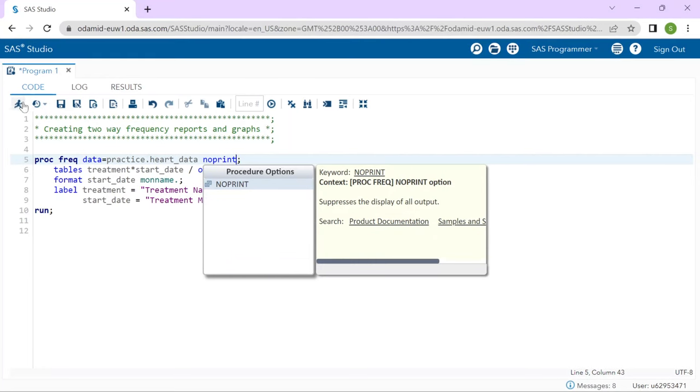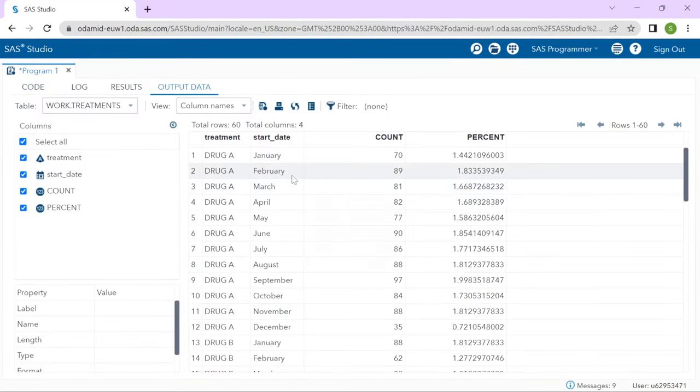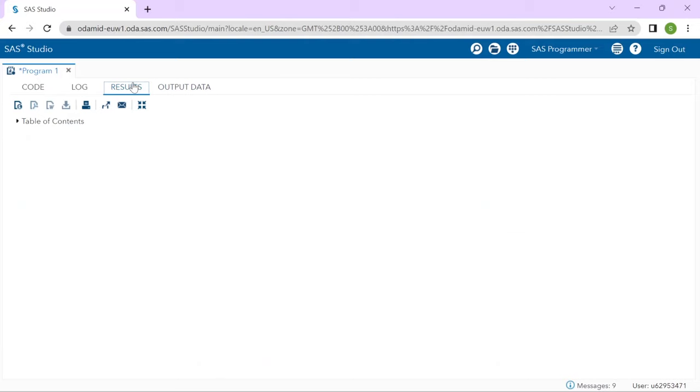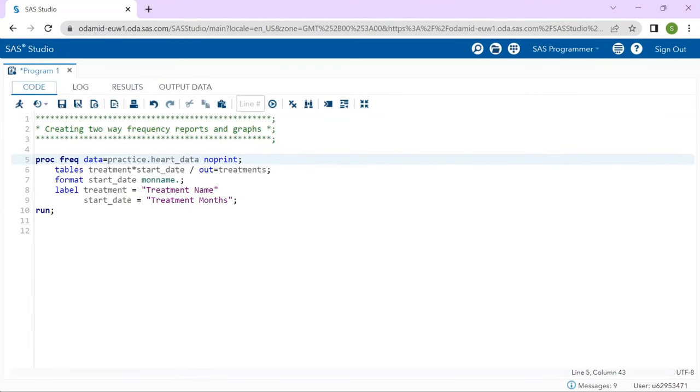When I run this program, you will notice I have the output data that captures each value of the treatment and the formatted value of the start date, as well as a frequency count and percentage. The results tab is empty because I used the NOPRINT option. There are so many options that are available to customize the results you create with PROC FREQ. We will explore them as we move on with our course. I encourage you to practice and explore the other options as well.